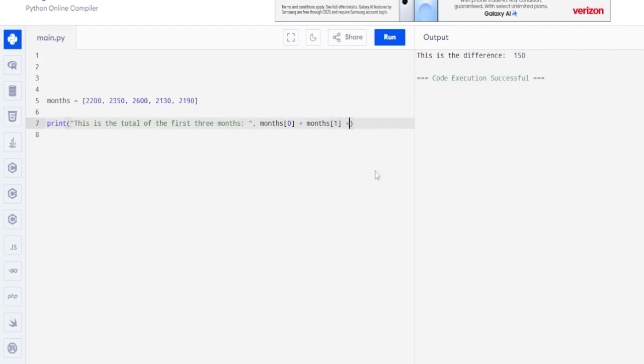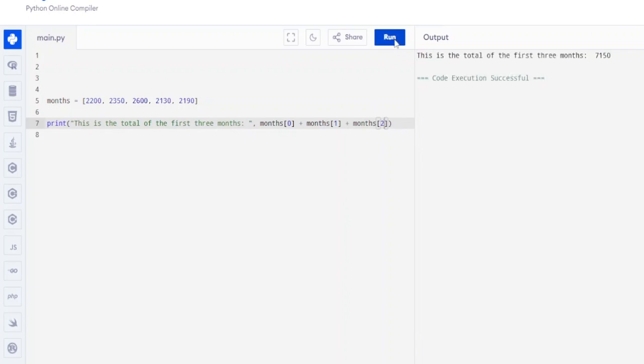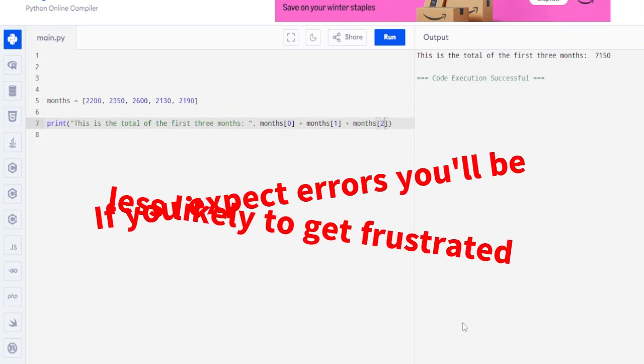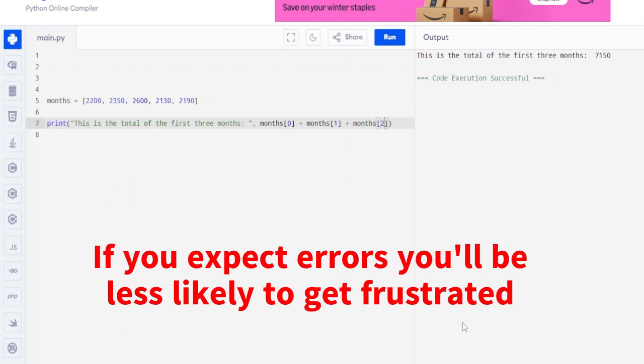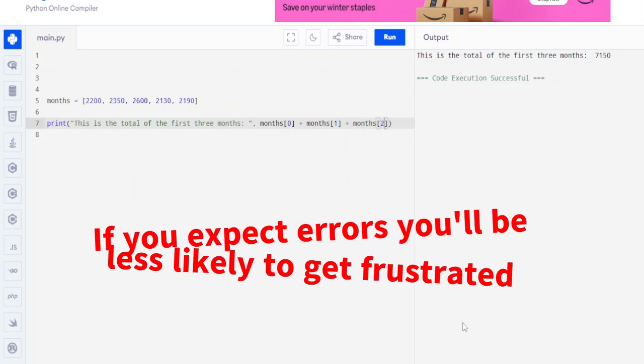I'm going to add another plus, and we're going to do months again, bracket, and this time we're going to put 2, which is March. So we have January, February, March. And if I run this, it should work. And there we go, we got the total. But whenever I'm coding, I'm always going to expect an error because, you know, in coding, we can never be perfect. We're always going to make errors.